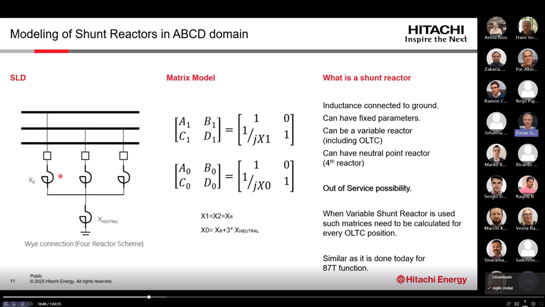Then what is the problem? If this becomes variable, then we need a new matrix for every tap position. Therefore, we come into a similar situation to on-load tap position reading and compensation, but that's in principle nothing new. We have done this for the last 30 years for transformer differential protection. Therefore, now we will introduce this into this model-based differential as well.